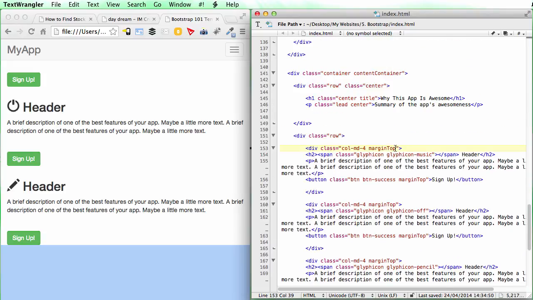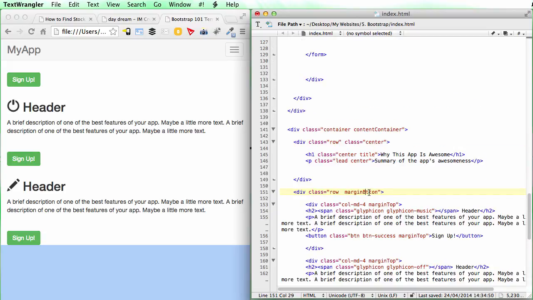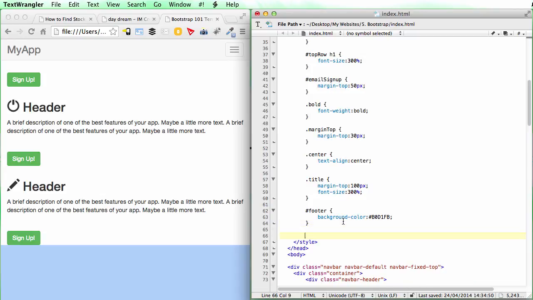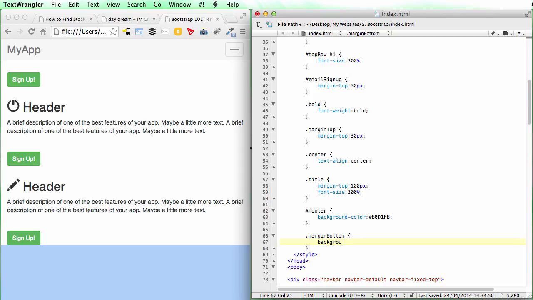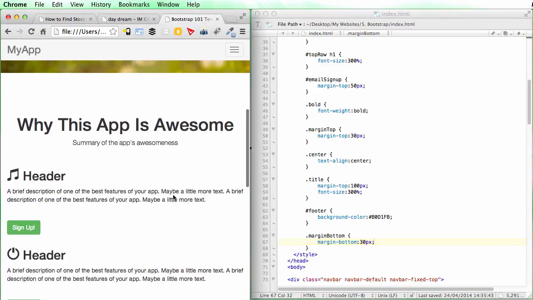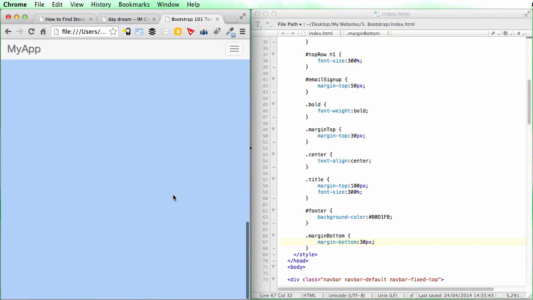So let's add a margin bottom, not to that div, but to that one. Margin bottom. Great. And then we'll just add a margin bottom of 30 pixels. Great. So that's not too close together.